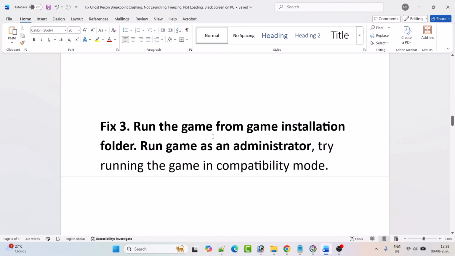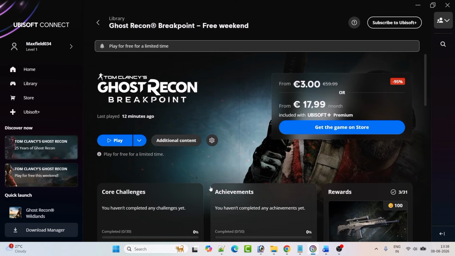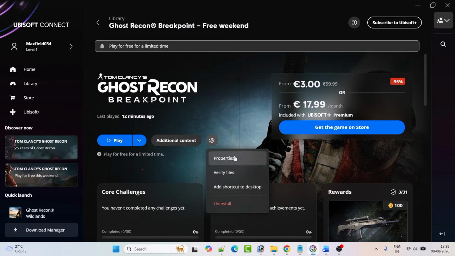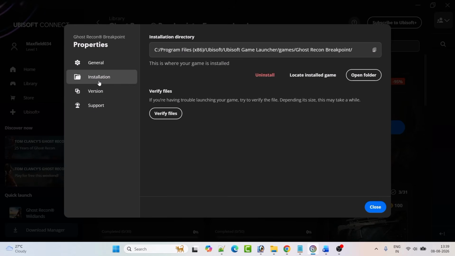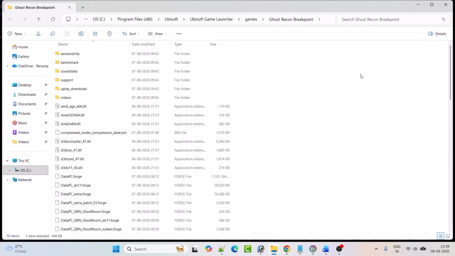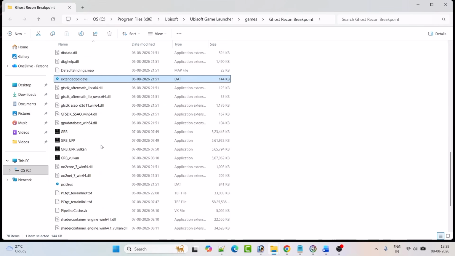Fix 3 is to run the game from game installation folder or run the game as an administrator or try running the game in compatibility mode. So open Ubisoft Connect, select Ghost Recon Breakpoint game, click on the settings icon, then click on properties, go to the installation tab and then click on open folder. It will open the game installation folder. Now scroll down and here we'll find the grb exe file. First double click it and then try to launch the game and check.